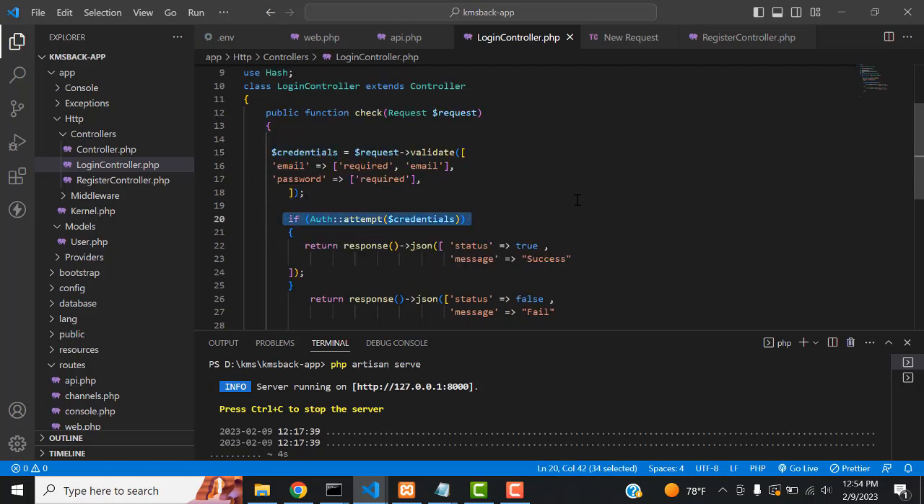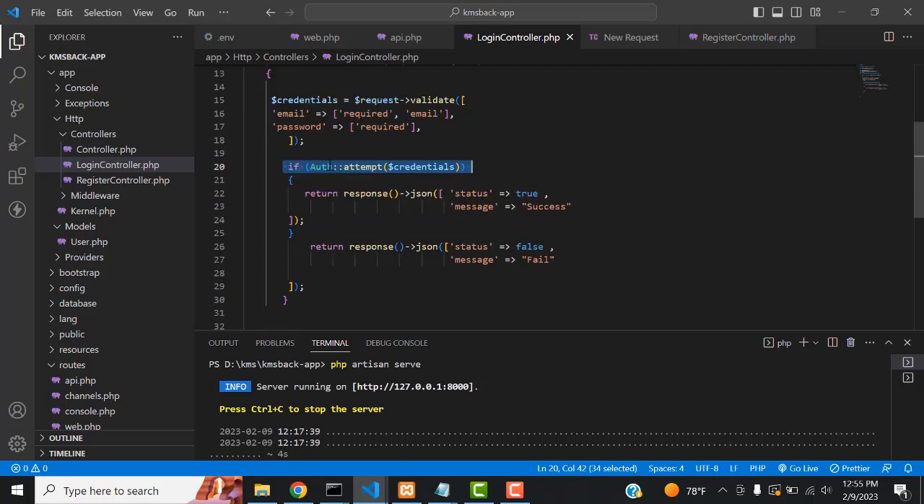Now here, this is the auth part. The auth part checks whether your email address and password match or not. Here it checks with auth colon attempt. If it matches, it returns the response in JSON format. As this is JSON format, I return status true, success. If your email address and password do not match, it goes below and displays this message, status false, with the error message fail. This is the simple code I have written and explained.